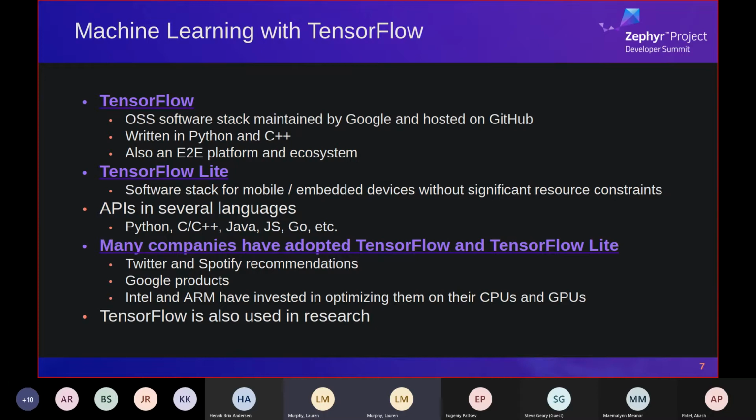There's also the more specified TensorFlow Lite, which is for mobile devices or embedded devices that don't have significant resource constraints. So not the kind of devices that you would typically put Zephyr RTOS on. These would have Android, or you could even put Linux on them. So even though these are smaller devices, and of course mobile, you put the entire Android operating system on there. So it can handle some stuff.